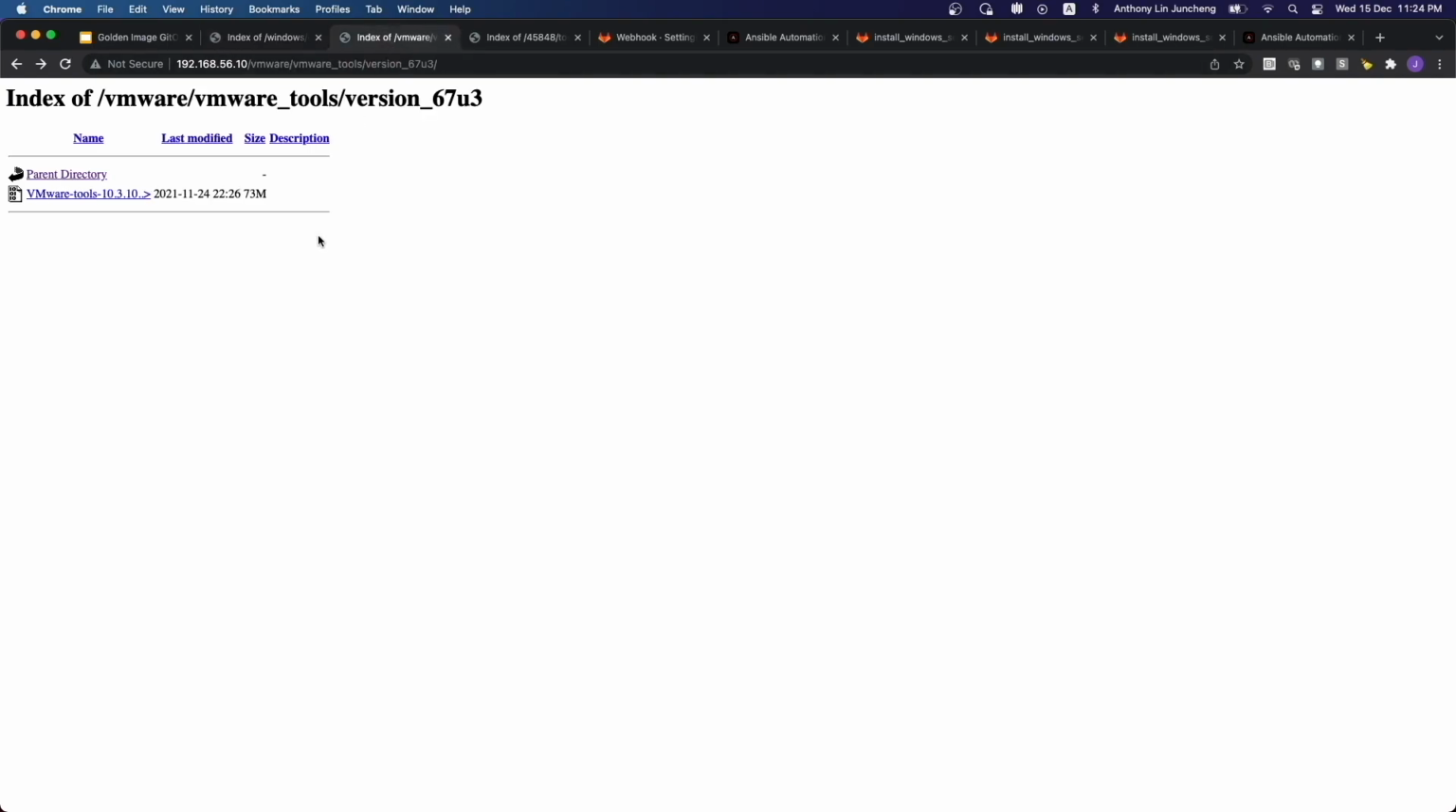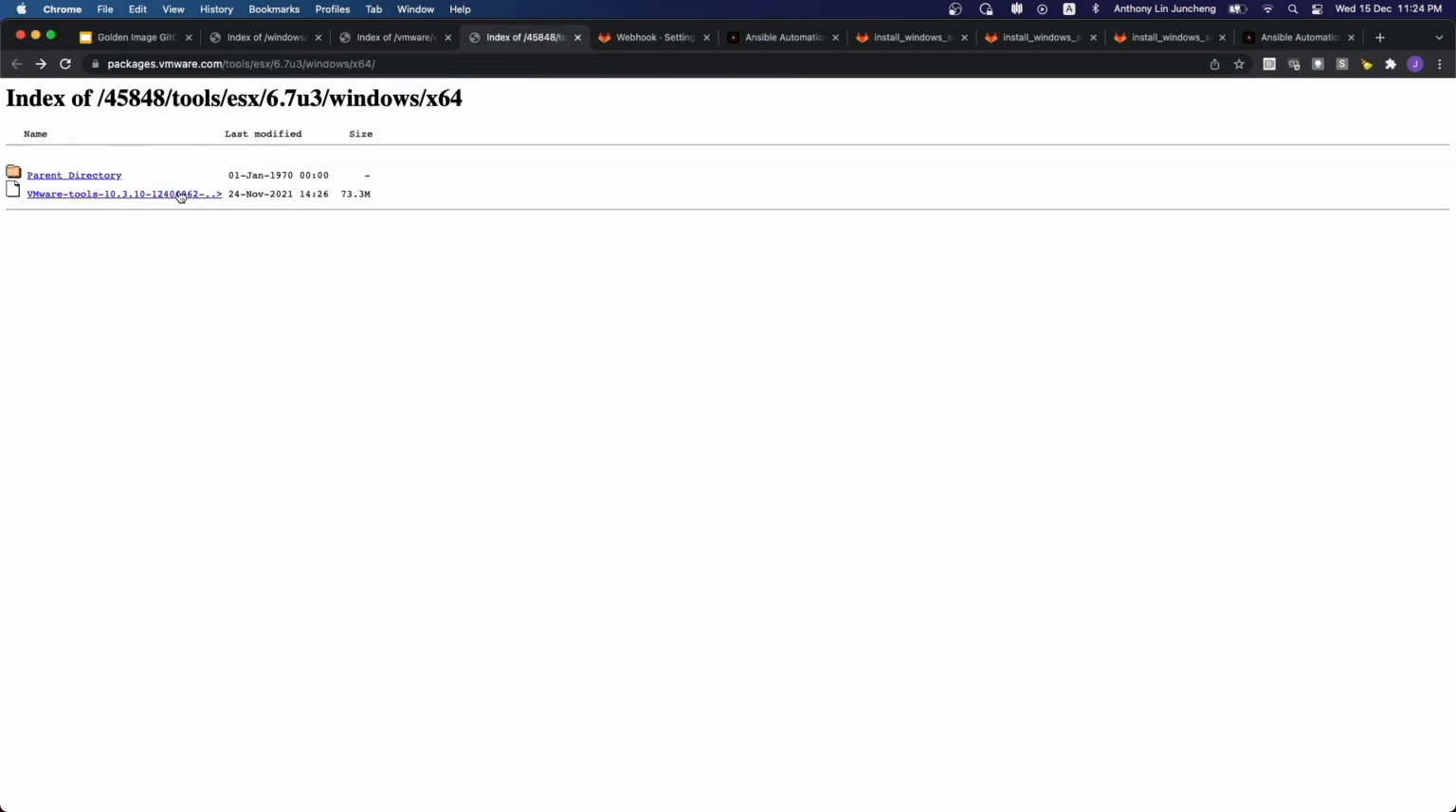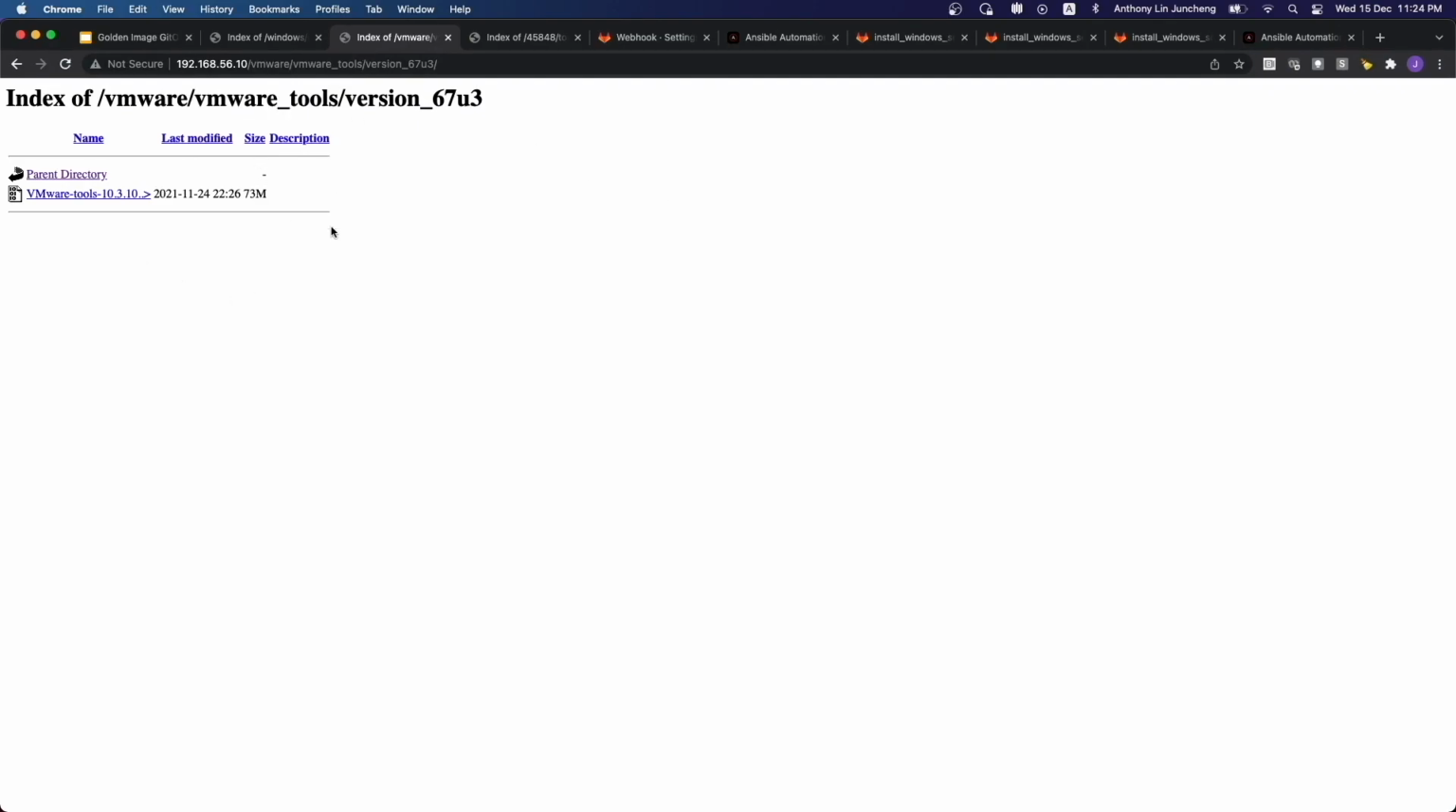So there is another directory that basically houses the various versions of the VMware tools. The one inside our current environment is the ESXi 6.7 U3 release. I get the VMware tools from packages.vmware.com and house it on-prem. So this is the web server.